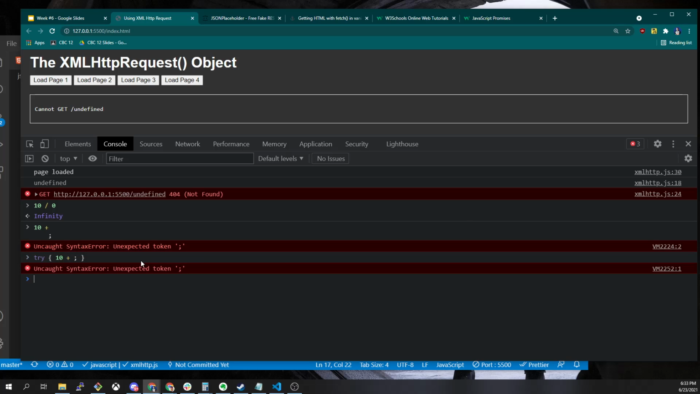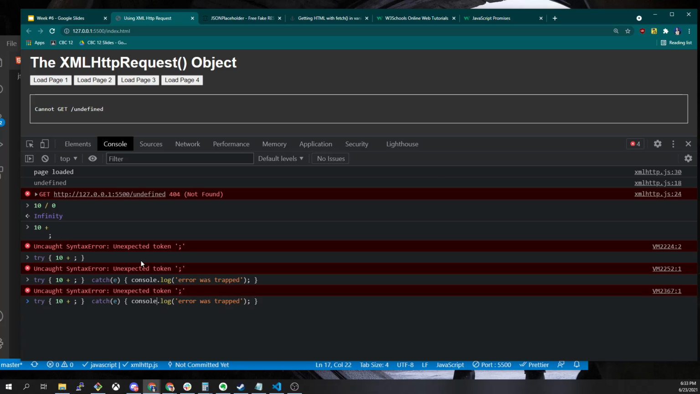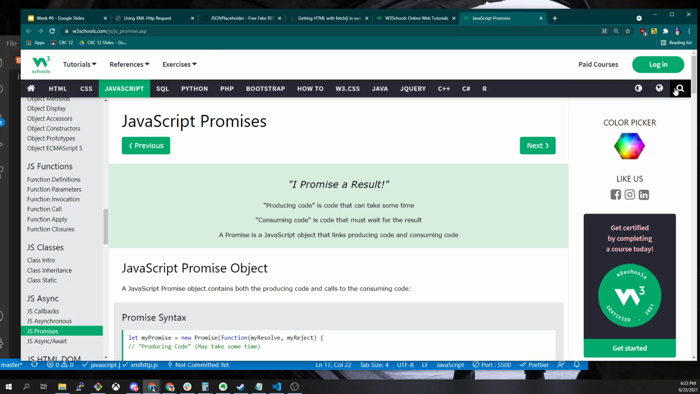Try is going to say, I'm going to try to do this. Okay, it still shows us an error, but we have the option now to say catch e and say console.log error was trapped. So this should work. Maybe it won't work with this type of error, so let's try something that fails. Let's see if there's a good example in here. JS try.